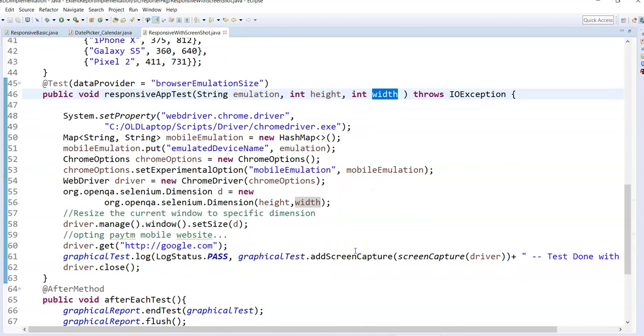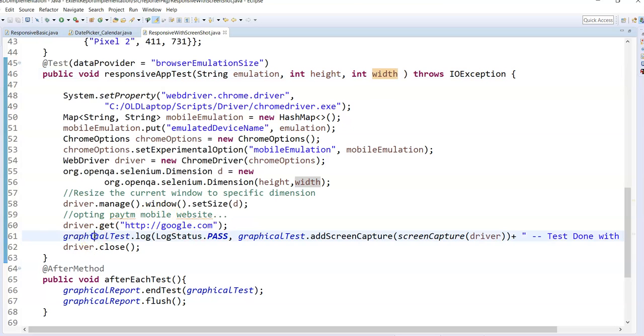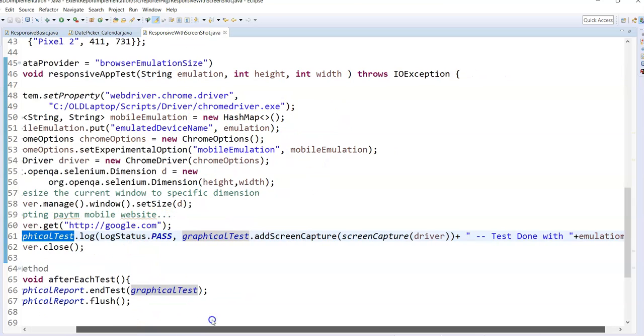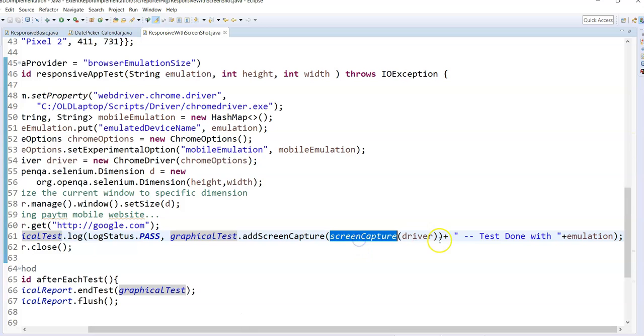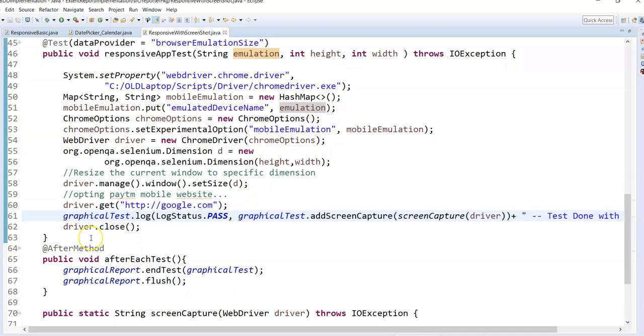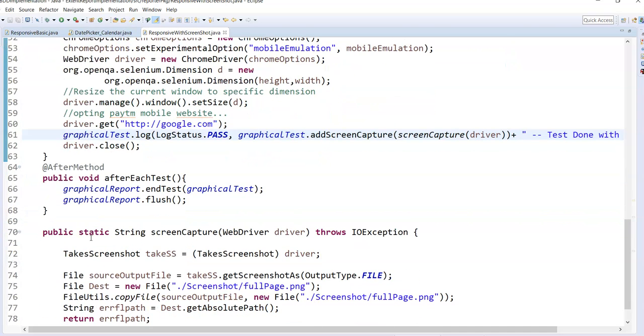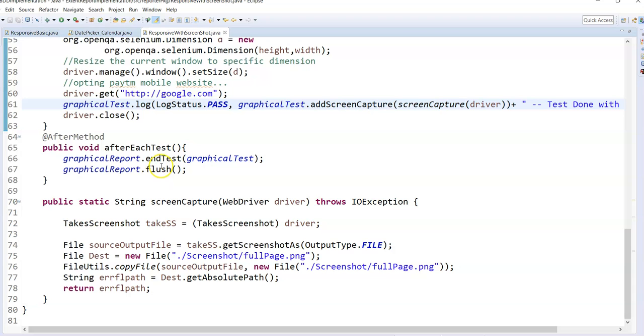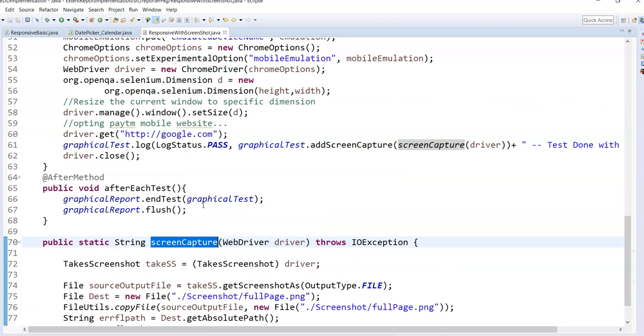Only change this time is I simply add a screenshot of that test execution into the emulation. So whenever I execute my test, even if it passes or fails, whenever it opens Google, it will take the screenshot and save it at a specific location. And then it will close that browser. And in the after method, it will just end the test and flush the test. And this is my screenshot capture test.